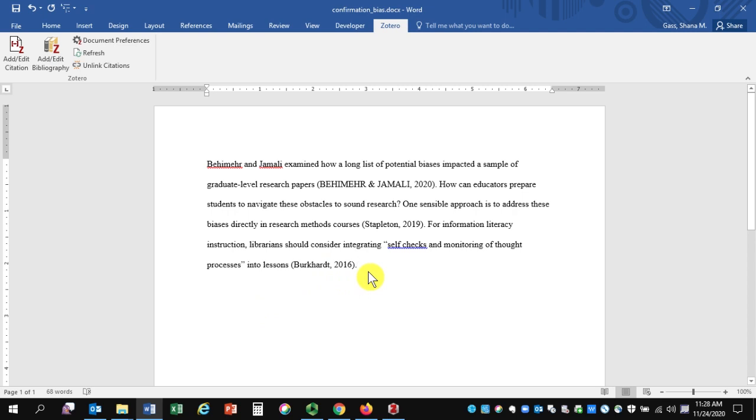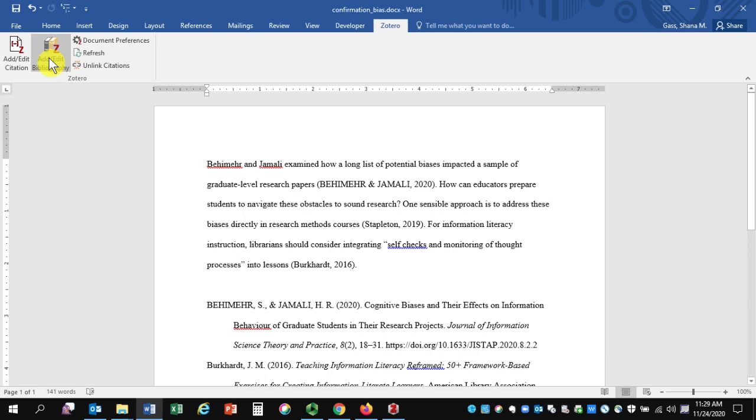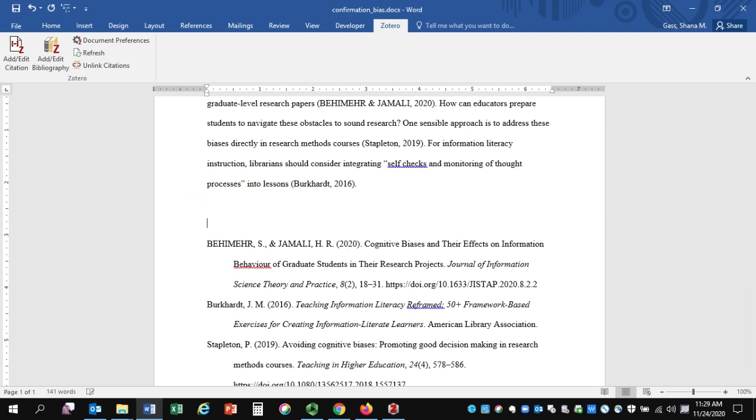So let's say I have worked on my paper, I have my in-text citations, and now I'm ready to generate the bibliography at the end of the piece. Let's flash forward to that. Now I use Add/Edit Bibliography. So I click that, and it has now generated the complete references for everything that I've cited here. And I can type References because that's APA style.